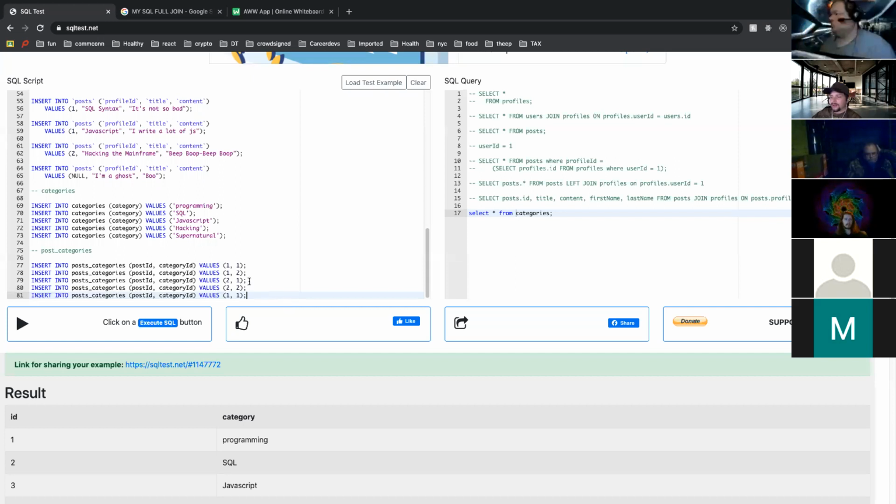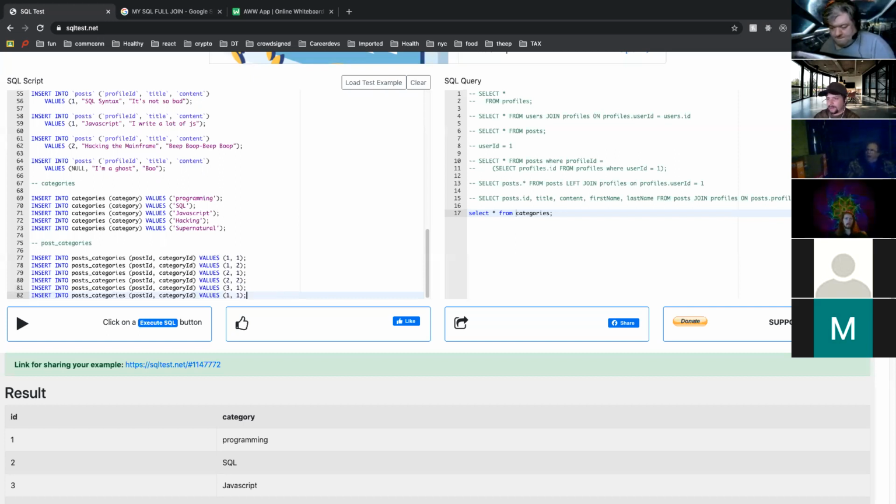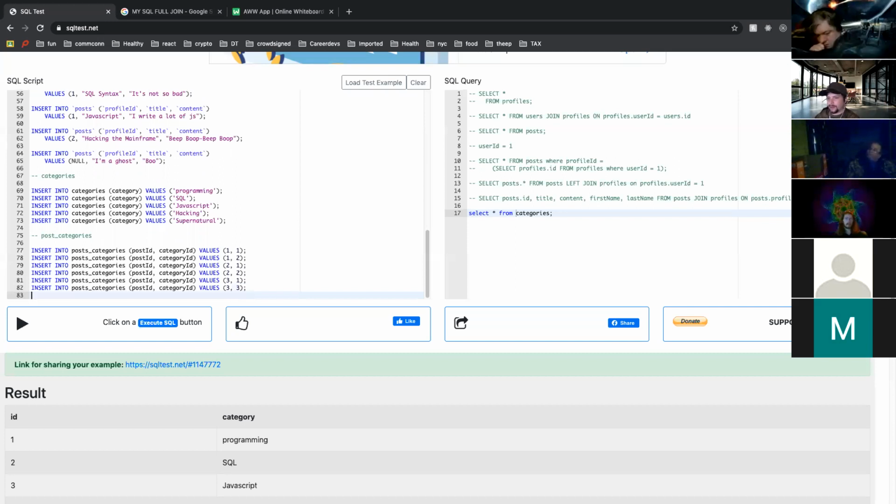So yeah, got this. Next one I'm going to do is the hacking. Oh wait, this one was not the hacking one. This one was the JavaScript. So 1, 2. So 1, 1, 1, 2 for SQL, 1, 2, 1, and 2, 2 for the JavaScript one. This is Gabe's. It's going to be 3, 1 for programming, and 3, 3 for the hacking. And then the last one is going to be 4, 4 for our ghost.